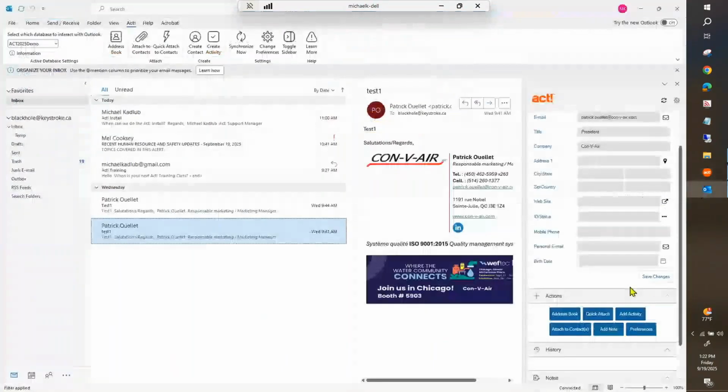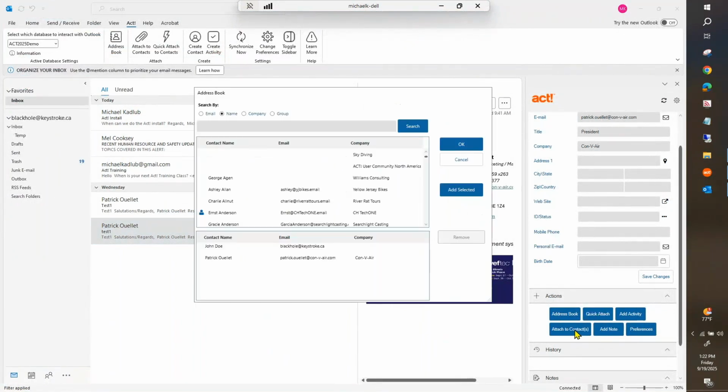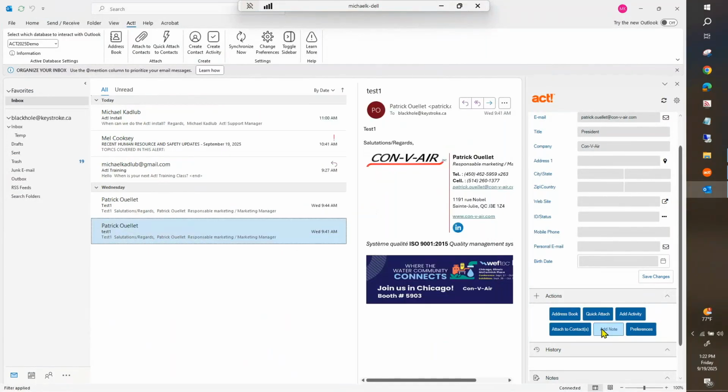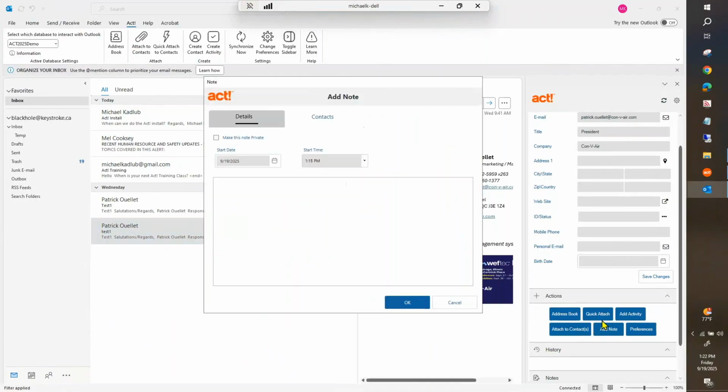All right, let's go back to the sidebar. We could attach this email to additional contacts. So quick attach is going to attach it to Patrick's record. Attach to contacts will allow you to attach it to somebody else's record. Add a note. So I quickly add a note to Patrick's record.